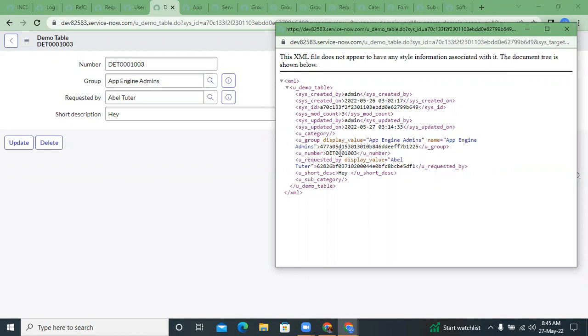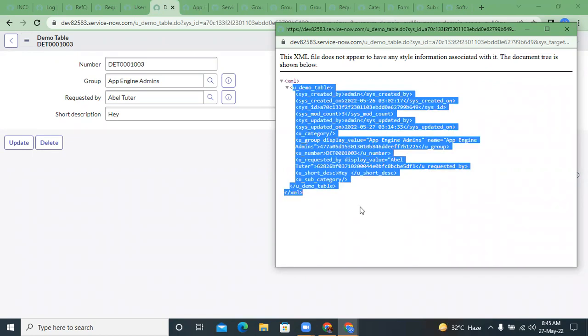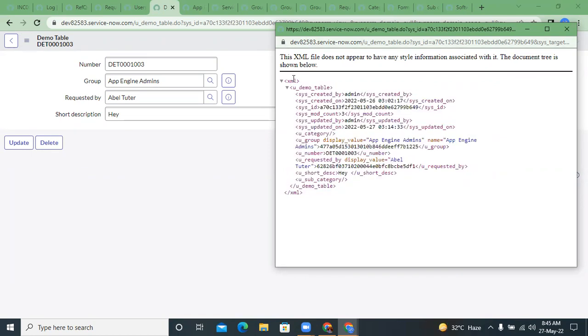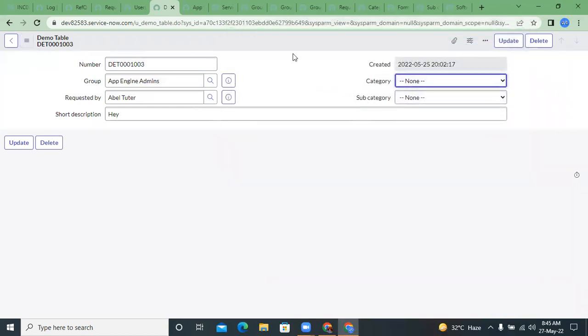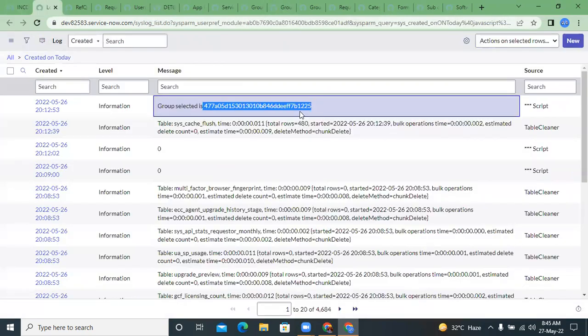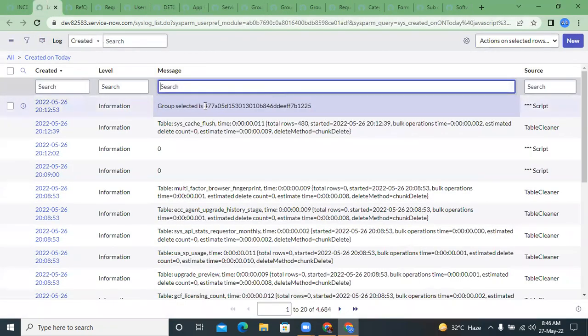Whenever any form loads, the ServiceNow server throws the XML from the backend, and what gets displayed is by processing these records itself. So that's why for any of the reference fields, we get the sysIDs. Okay, so we have the group sysID. Let's say this is the group sysID. Let's copy this.